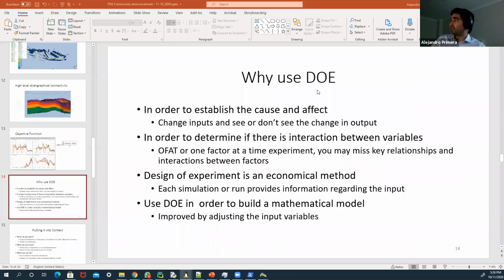So why do we use experimental design? Because we want to limit the number of scenarios that we would like to run. We want to change the input, but we don't want to run thousands of cases. We don't have the capability to run thousands of cases, either because you have a limitation on the computing power, or you have a limitation on the license of the simulator that you are using. Those two are probably the two bottlenecks that you will have with your simulator.